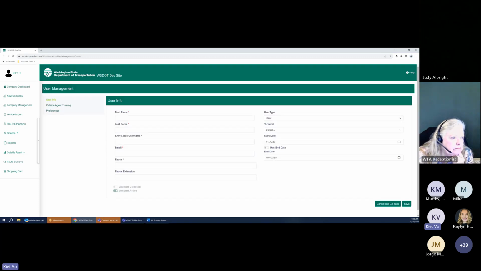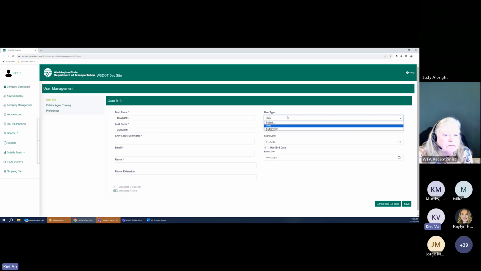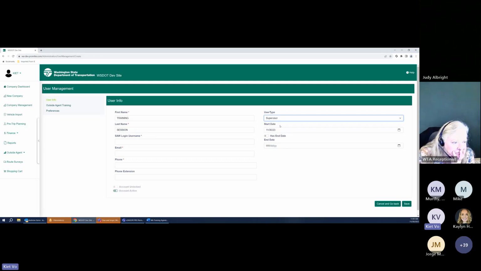Once you click create new user, you'll see this user management page that is blank. So here you have the opportunity to give them a first and last name. You also have the ability to change their user type. This is where you determine if this particular user will have the powers or abilities to modify company management information, if they'll have that permission to do so or not. If you would like for them to have those supervisory permissions, you select supervisor. If not, you just select user.